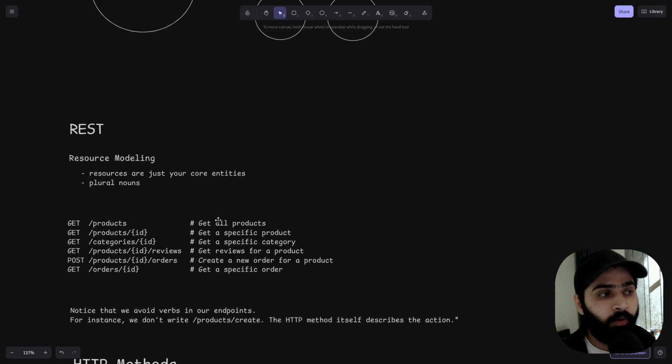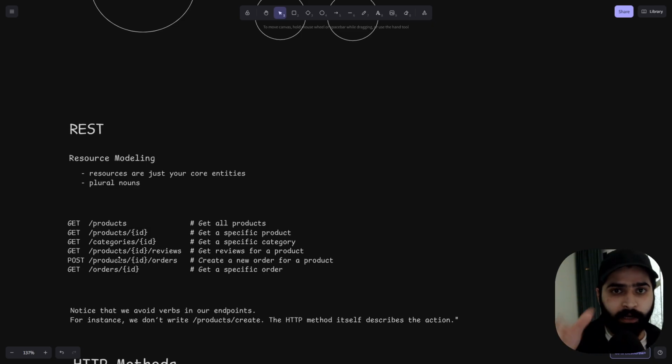Now if you want one specific product, then you have to create an endpoint like /products/id, which means from the products collection I want this specific product. Then suppose I have categories, which is also a collection, and I'm passing an ID: get a specific category from the category collection. Now if you are sending /products/id/reviews, it means inside products fetch the particular product, I'm passing the ID of it, and after that reviews: get reviews for a product, what are the reviews for that particular product.